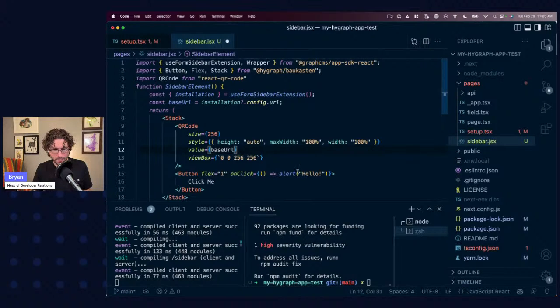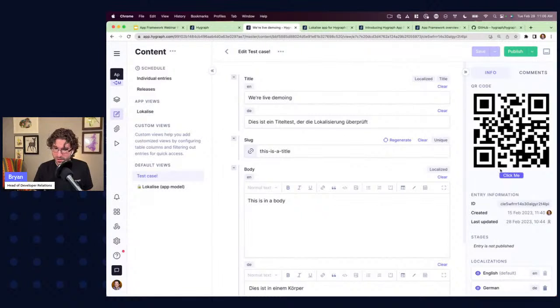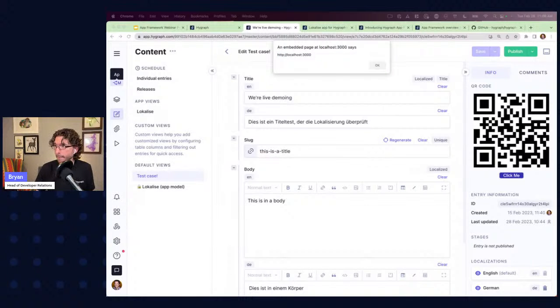And we can also maybe update our alert so that when we click it, we can make sure that we're getting what we expect here. So we will alert base URL there. You can see the QR code has changed. And when I click this button, we now get that localhost 3000. So we're configuring that in our configuration workflow there.